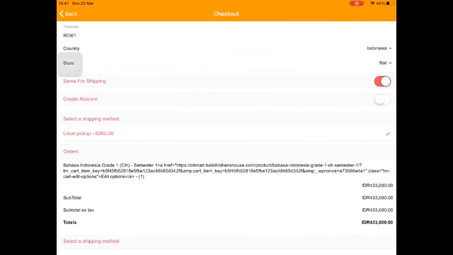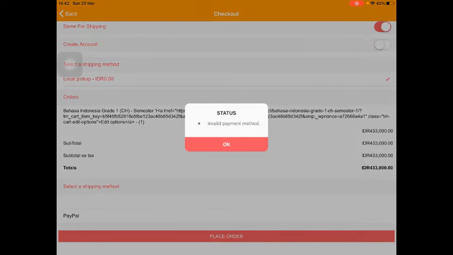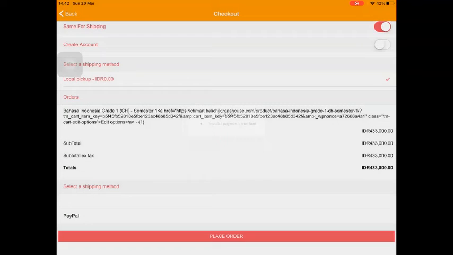And then after that, you can take a look at the order over here, and if everything is correct, you can click place order. Payment method first. You can click this payment method over here. I'm just on top of the PayPal, and then you can click place order.